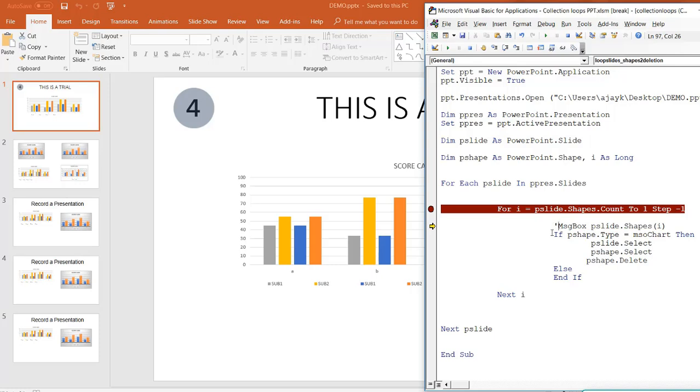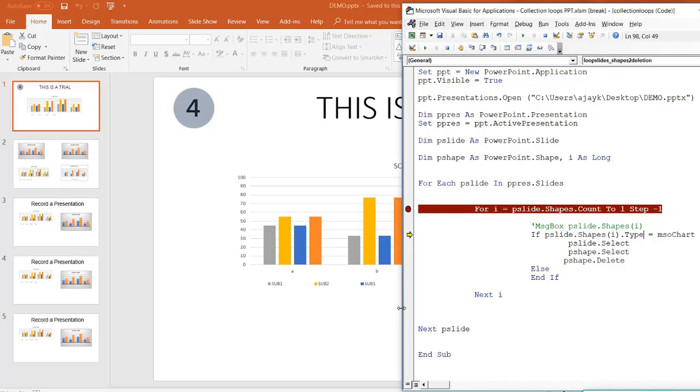Okay, so we simply go and say that if the type of this shape is going to be MSO chart, then it should be deleted. So what you do is you go and write here P slide, and then the shape, and whatever the shape you have got, that is going to be decided by the variable. So if the type of that is going to be chart, let's go and delete that. Okay, so this is how it is going to work.